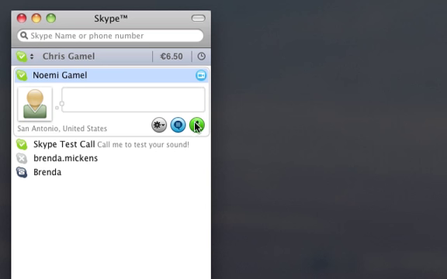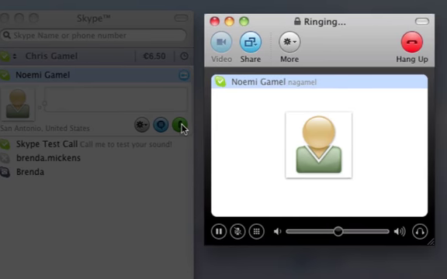Now remember, computer to computer calls are free anywhere in the world. So there's no charge here. I don't need any credit inside my account to do this. So I'm going to make my call. It looks very similar to the last call we made.